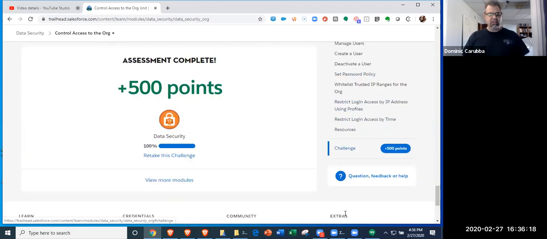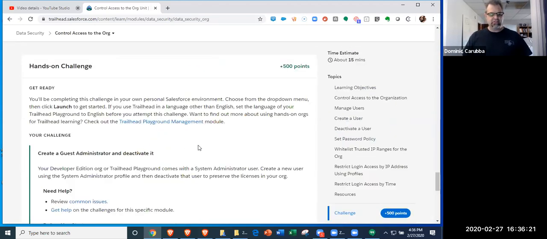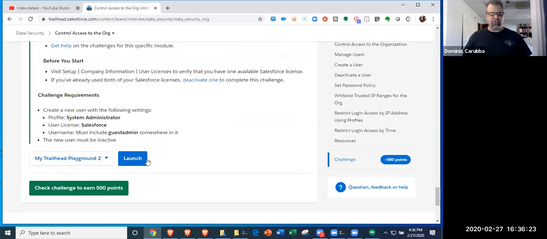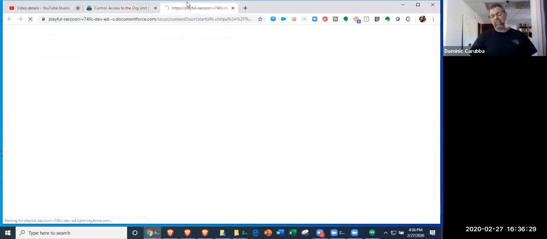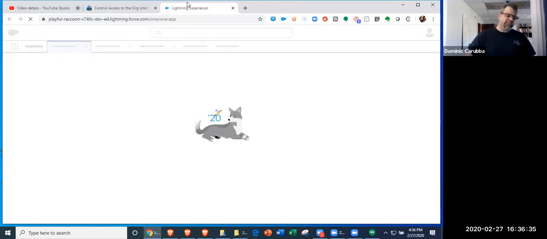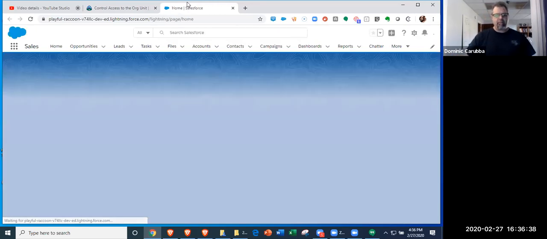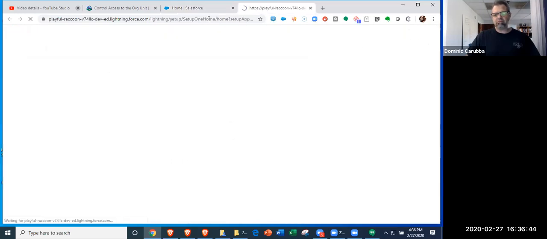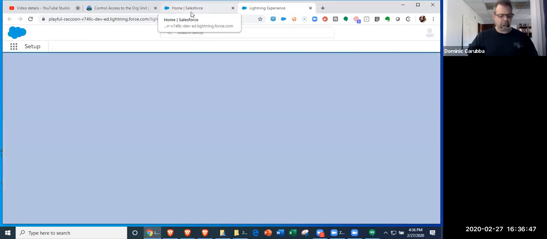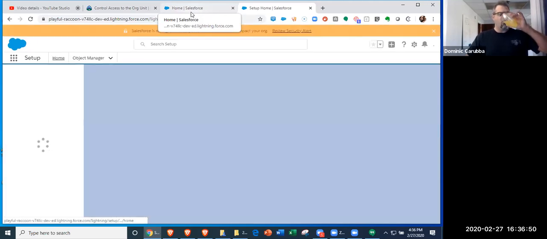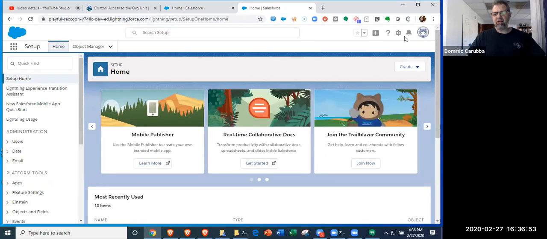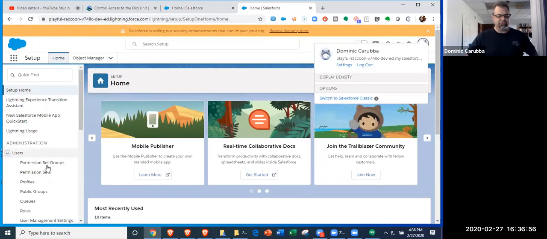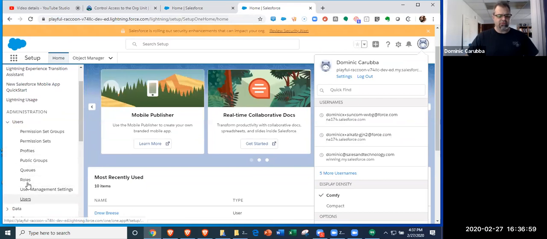So I'm just going to go ahead and open up my Trailhead org. If you haven't done that yet, I'm going to launch my playgrounds, so we can take a look at this as I explain it, because hopefully this will help. All right. So I'm going to go to setup. Yeah, I know, security alert, blah, blah, blah. I'm going to click on users. And I'm just going to go to a user record.